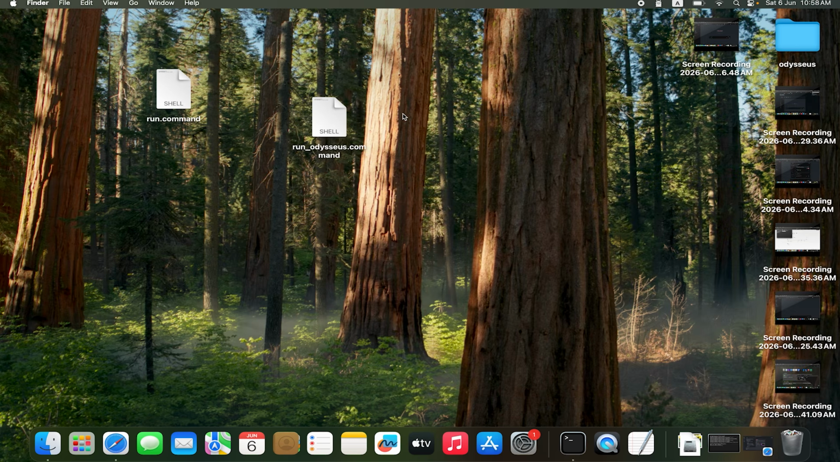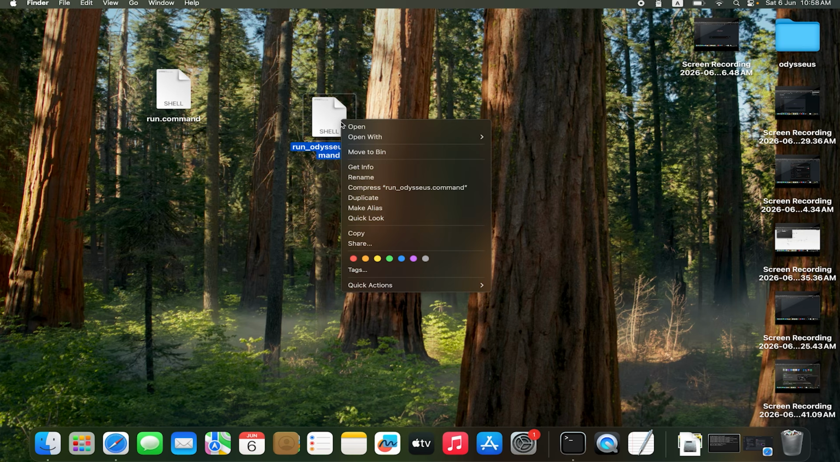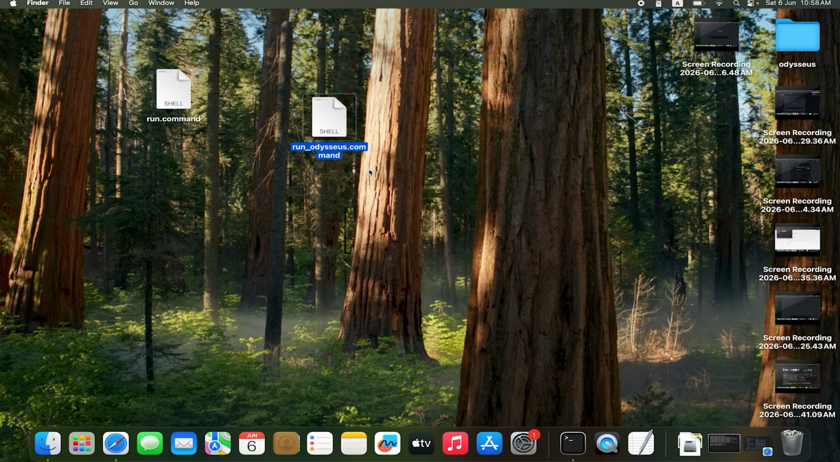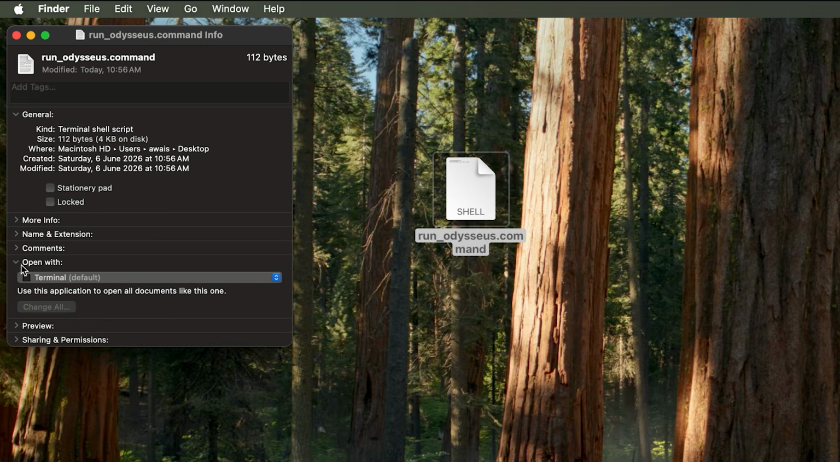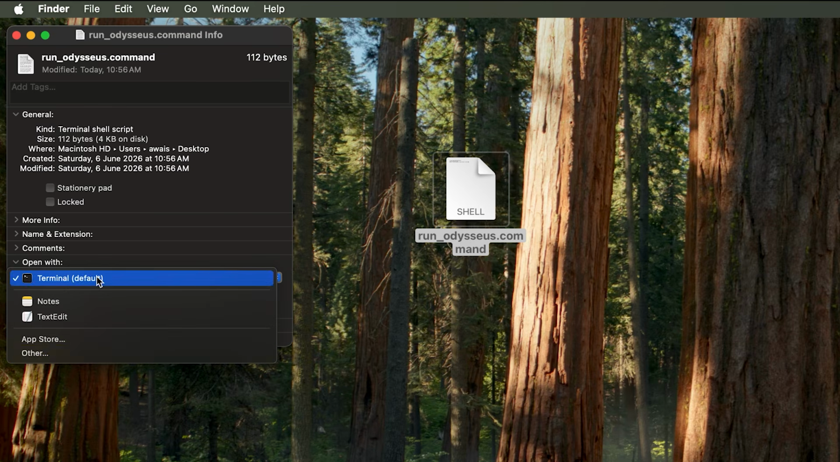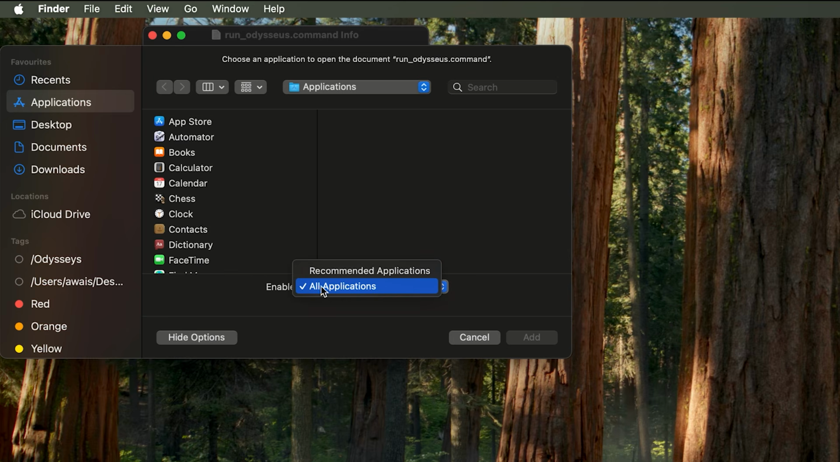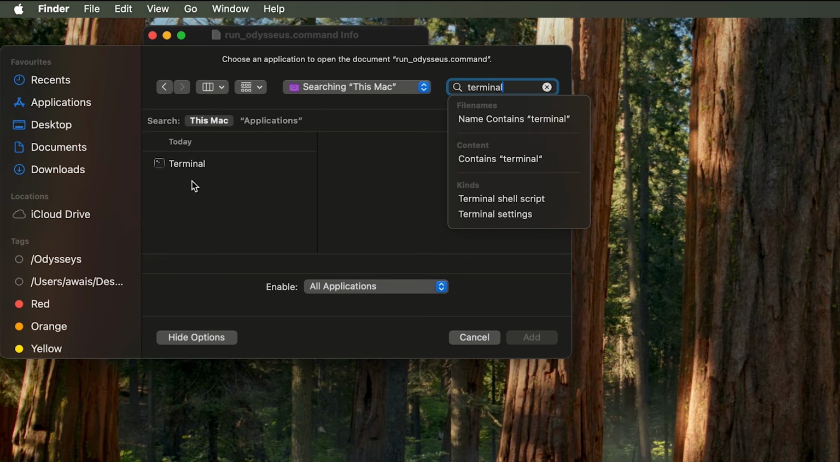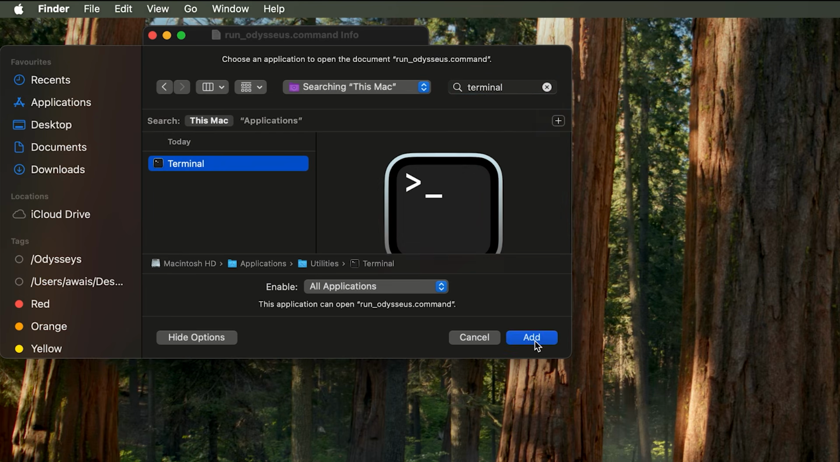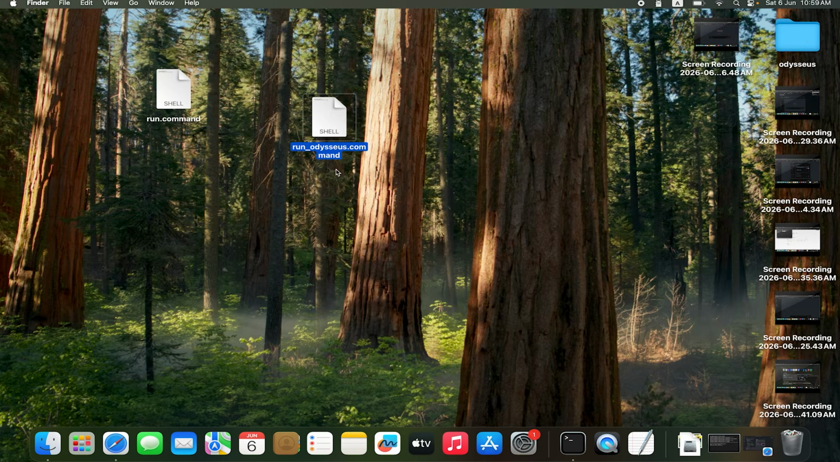Now it is done. Now if you're opening the file for the first time, you may need to change some things. Right click on the file, click on get info, and where it says open with, click on this bar here, click on other. In here where it says enabled, choose this and choose all applications. Now in here search for terminal, select the terminal and click on add, continue. Now it will force MacBook to open .command files from the terminal.